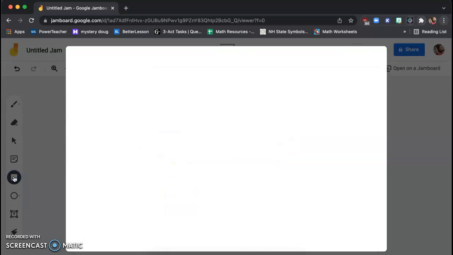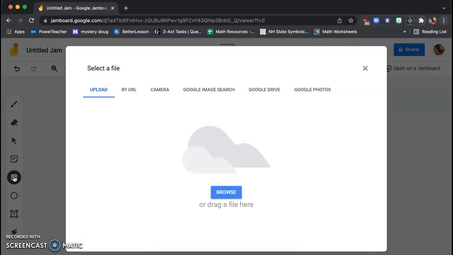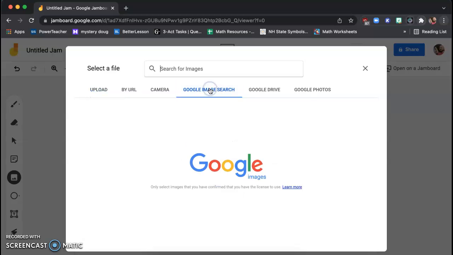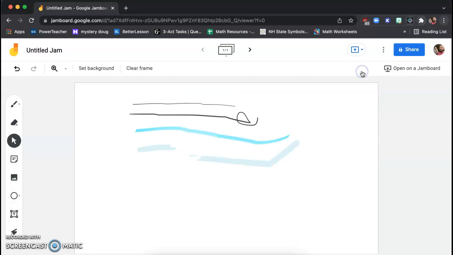You also have an option to add images, which is really cool because then it takes you directly to like a Google search, and you can do a Google image search and drop in whatever pictures you want. You can also upload stuff from your Google Drive, Google Photos. So, if I'm working on something that I want to make effectively like a digital worksheet for, I can pull it up from my Google Drive, drop it right into Jamboard, and the kids can type right into it, and it works pretty well.